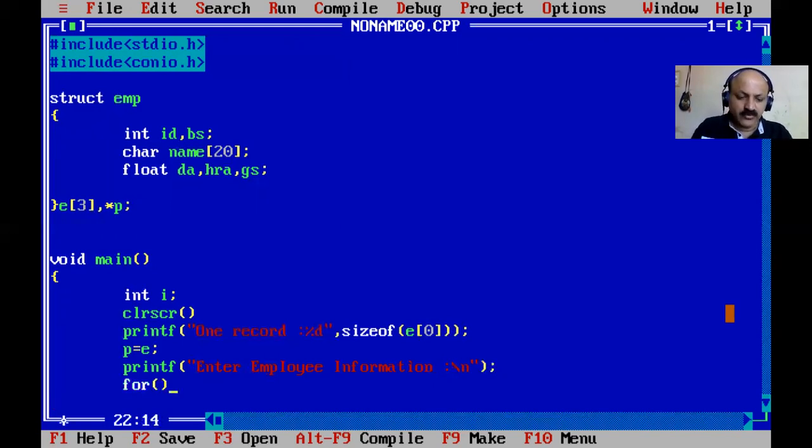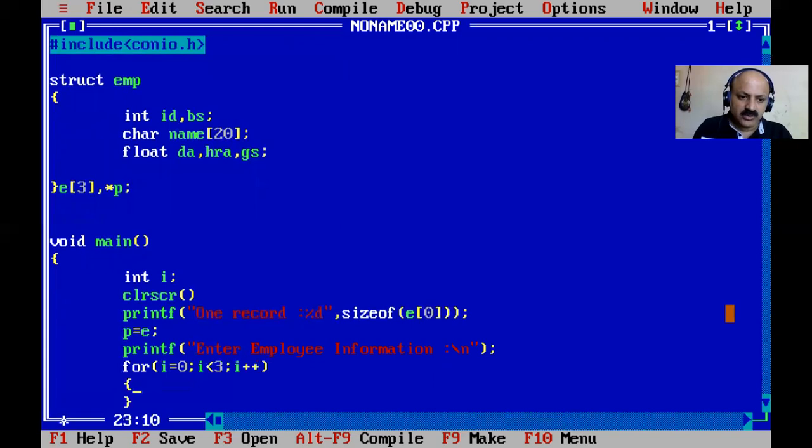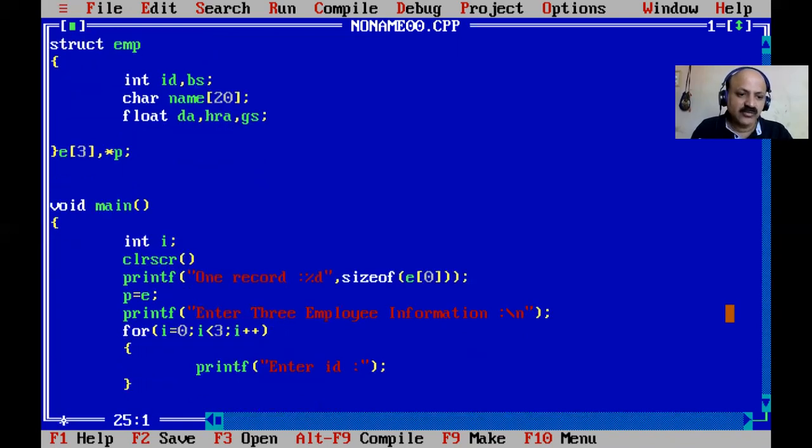So we take one for loop, and i starts at 0. Yes, index start is always 0, and then i less than 3 and i++, and we can scan our members. Okay, so first here we don't need to give "enter ID" for the employee ID, because we already say employee information, so every time we do not write employee. So I give it outside the for loop, and we can also specify "enter 3 employees", because we have to fix 3 employees as the size of the 1D array.